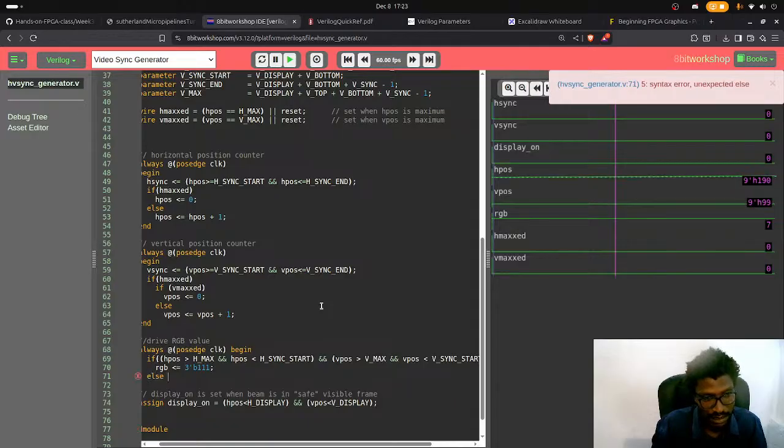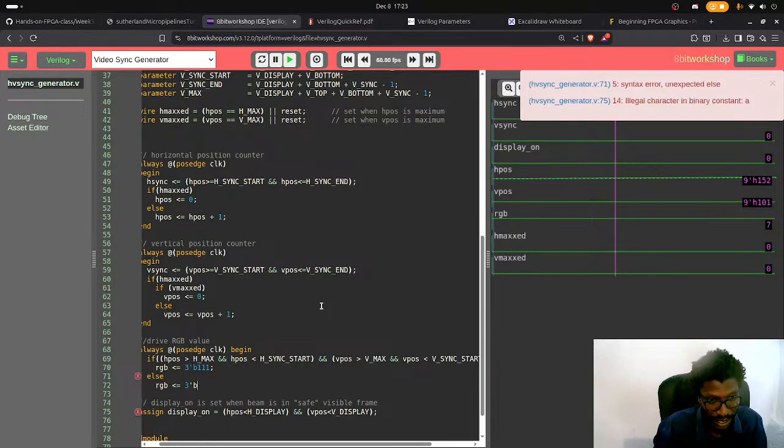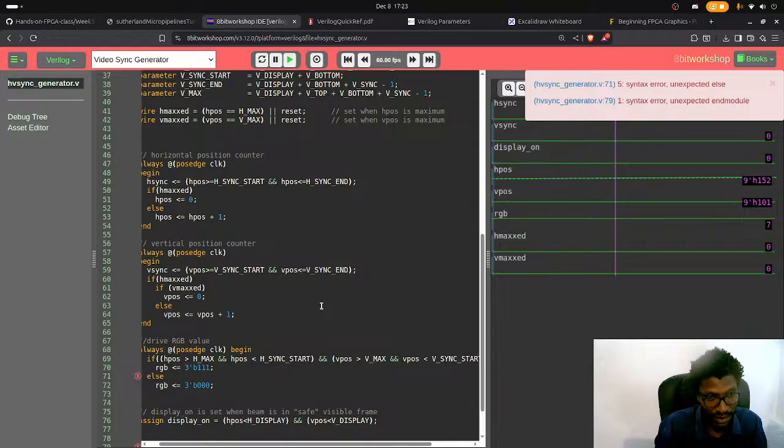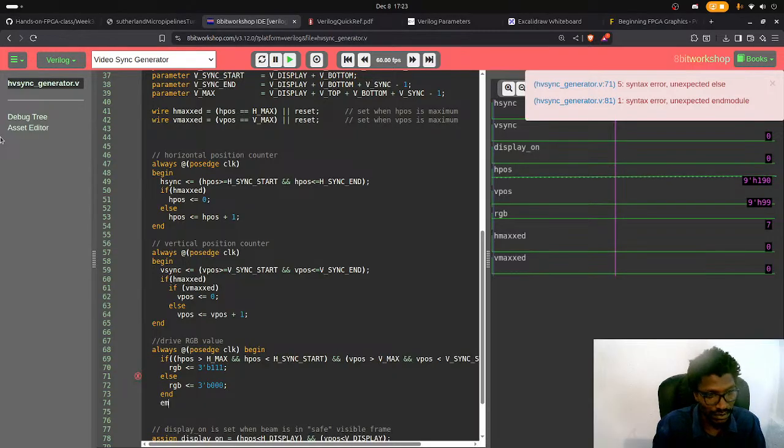And then else, isn't it, else RGB is less than or equal to 3B 1 2 3, and that's it. And then this, and then we can go end, and I think the always also needs an end. Yeah, the always also needs an end.